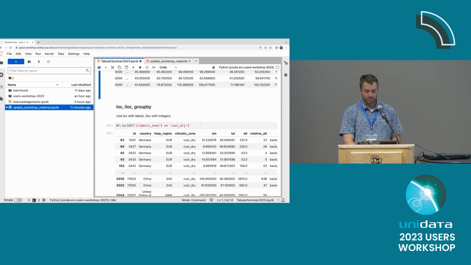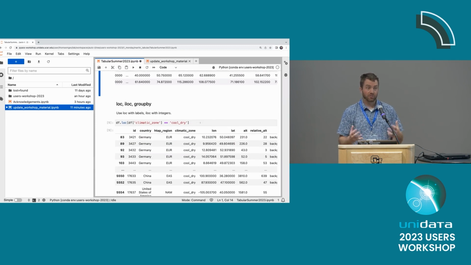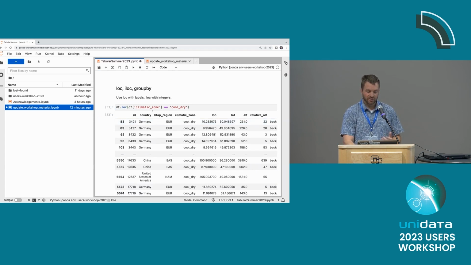If you want to explore or subset your data set more, like if you have a super big data set, you can use loc, iloc, and group by. So running this cell, I'm going to unpack this from the inside out. In this data frame named df, where the climactic zone column equals cool dry, which is one of the options within climactic zone, locate all of the rows within that data frame.